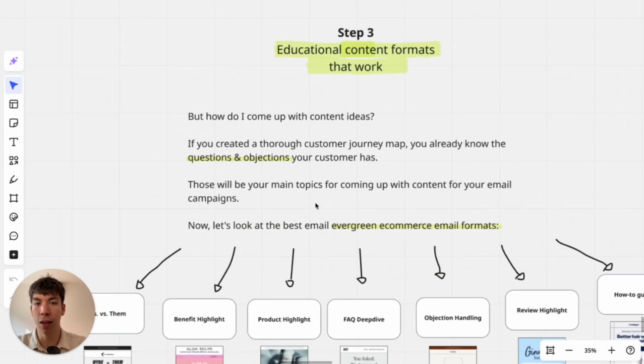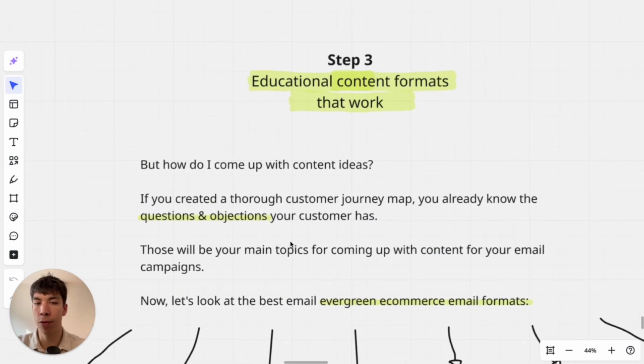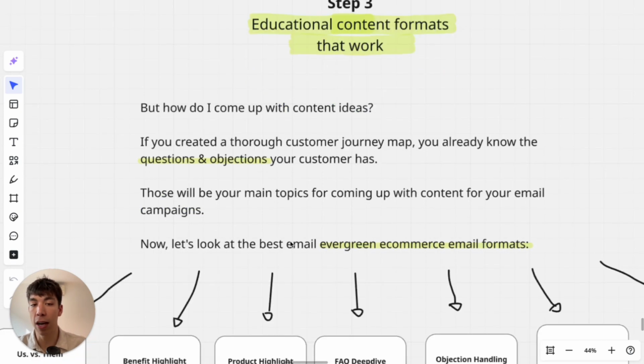So you have the quite logical question after all this information: how can you come up with content ideas? If you created a thorough customer journey map, you already know the questions and objections your customer has. Those will be your main topics for coming up with content for your email campaigns. And let's look at a couple of evergreen e-commerce email formats that will work in 2025 and beyond.